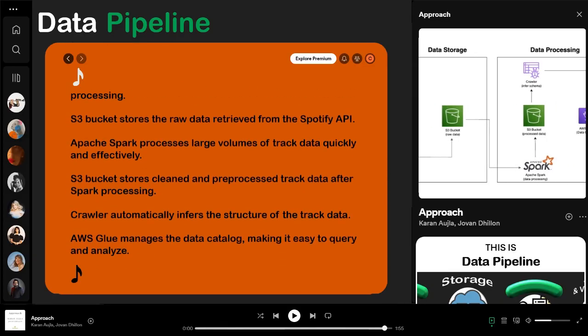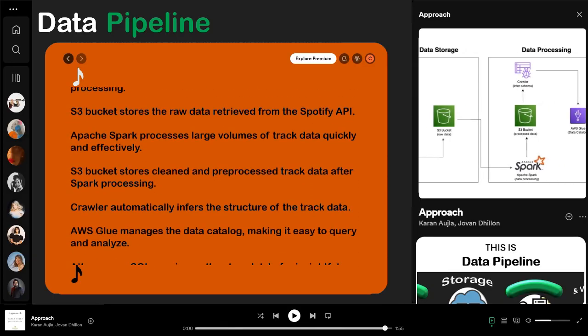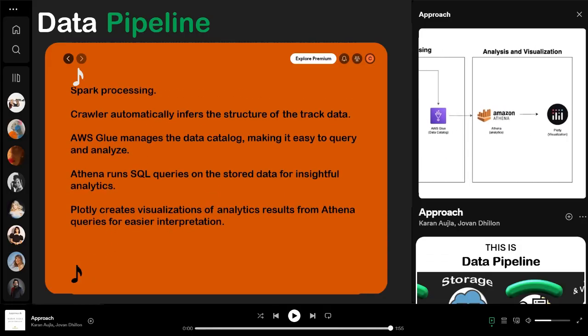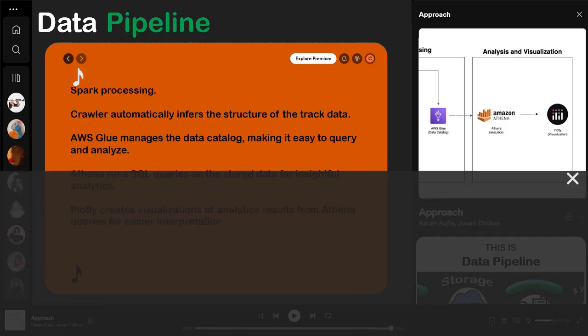S3 Bucket stores raw and processed track data. Apache Spark processes large track data volumes effectively. Crawler automatically infers track data structure. AWS Glue manages data catalog for easy querying. Athena runs SQL queries for insightful analytics on track data. Plotly visualizes Athena query results for easier interpretation. Let's see the video demo given by our data engineer Bikram Chand.